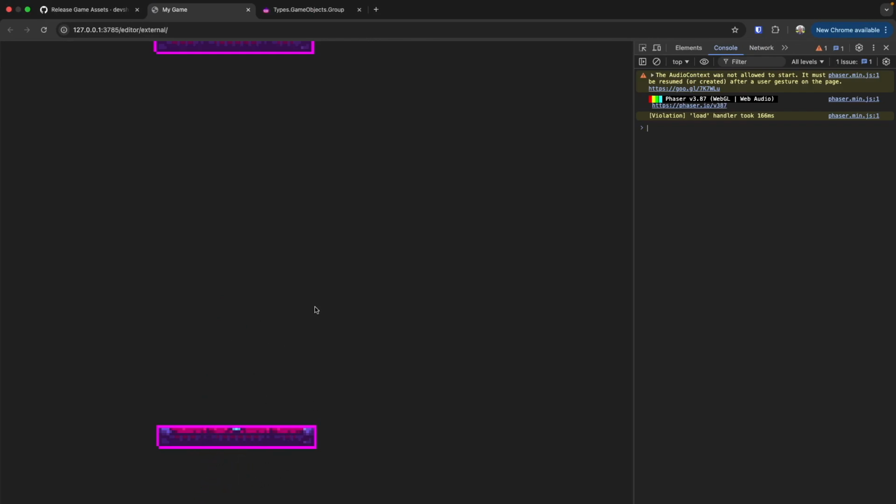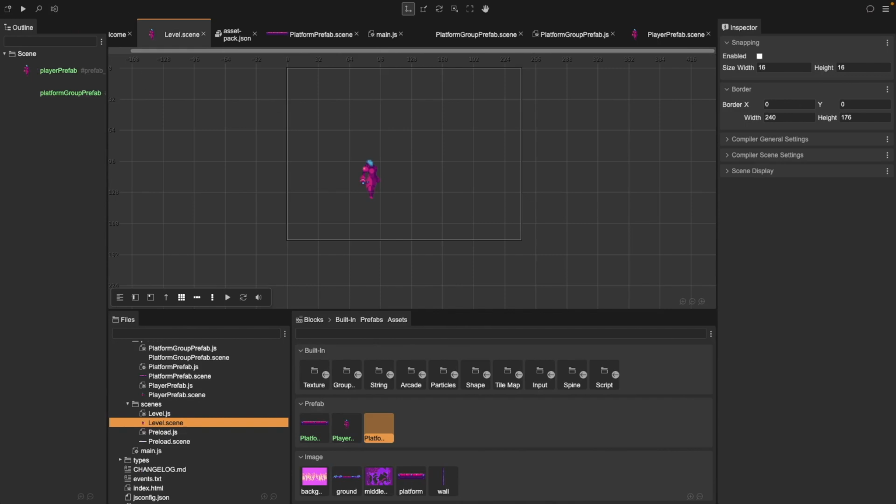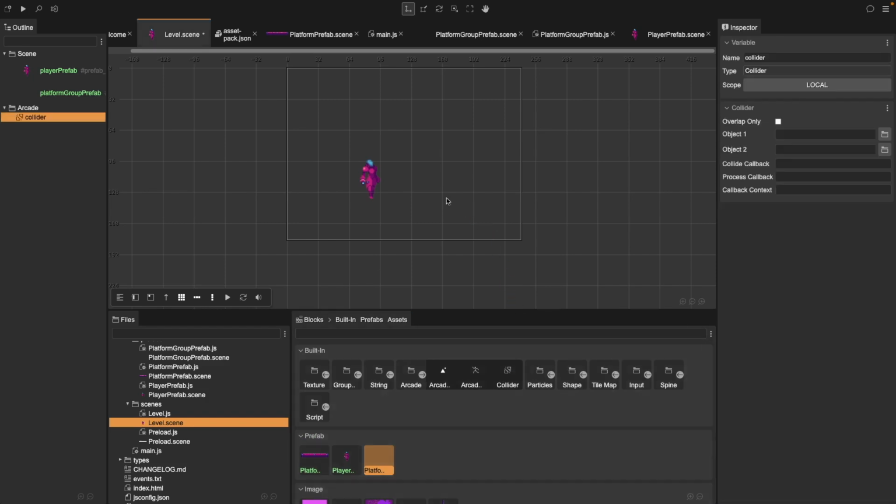Now what happens by default when we add in our physics, and we can see our physics bodies here, Phaser is not going to have any collisions between our game objects unless we tell it that we want them to collide. And to do this, we need to create what's called a collider. And so what the collider will do is allow us to just tell Phaser which game objects we want to check for collisions with. So this is going to allow us to check for collisions between our player game object and all of our platform game objects here. So back in our level scene, let's add in our collider. And so to do this, we'll go under our built-in blocks. Under arcade, let's add in a collider to our scene.